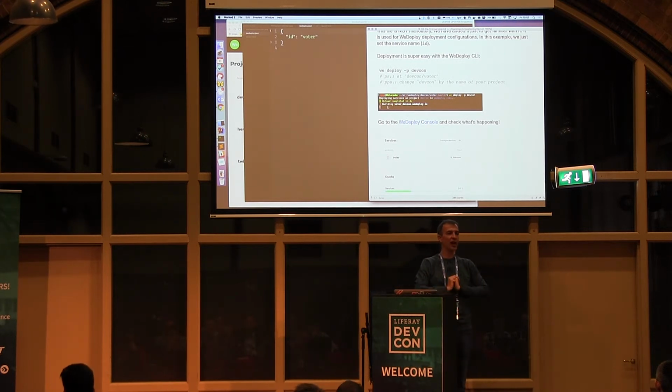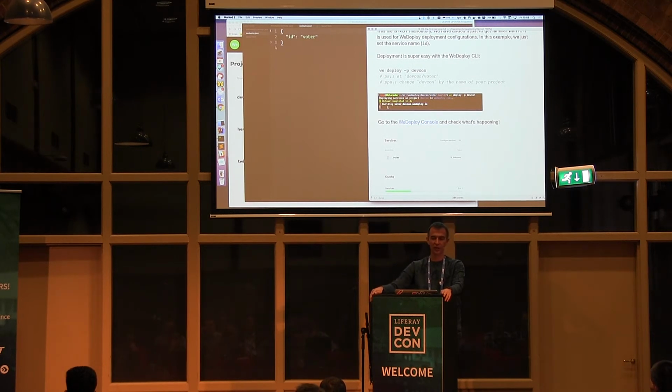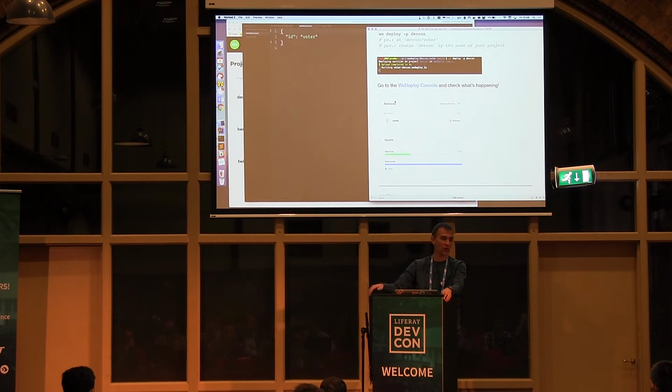And it will upload your files, commit to some GitHub repo of ours, create an image from it, and deploy to our infrastructure there. And again, you don't have to worry about that because we have to worry about all of it. And then when you deploy it, meanwhile while it's deploying, you can go to the WeDeploy console and check what's going on.